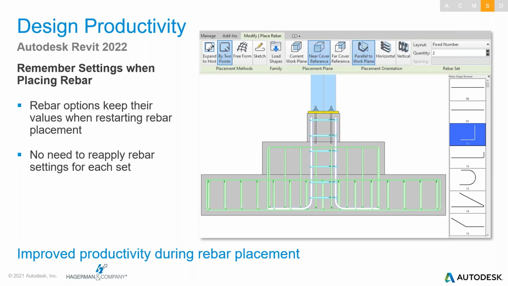So in Revit 2022, settings used during rebar placement are now maintained for the duration of the Revit session. There's no longer a need to reapply rebar settings for each set. Options such as layout, placement, plane, placement orientation, rebar shape, and type keep their values when restarting rebar placement. This is applicable to shape-driven and freeform rebar. Therefore, this new feature improves your productivity just by reducing the time needed to manage the settings.